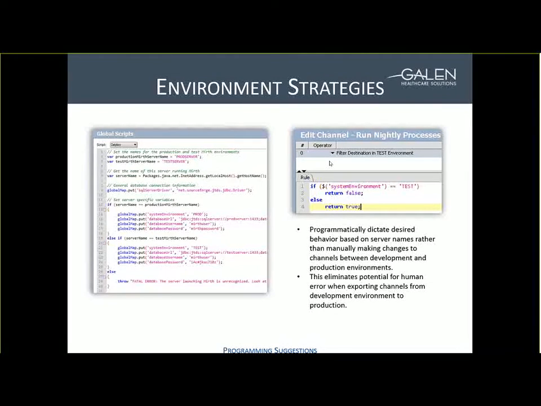Now, one thing that we found ourselves doing a lot is, when we were connecting to the database, for example, each channel would need to be updated when we moved it into the production server, because we now needed to use the production database instead of the test database. So we thought of a way that we could programmatically, dynamically set that information. What you could do is something that we've tried here, using the global scripts to basically allow Mirth to figure out if this is a production environment or test environment, and then set variables accordingly.